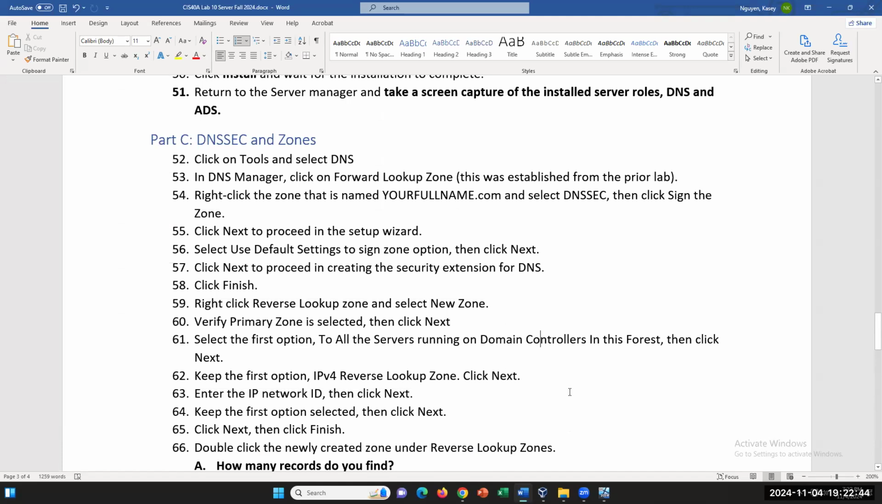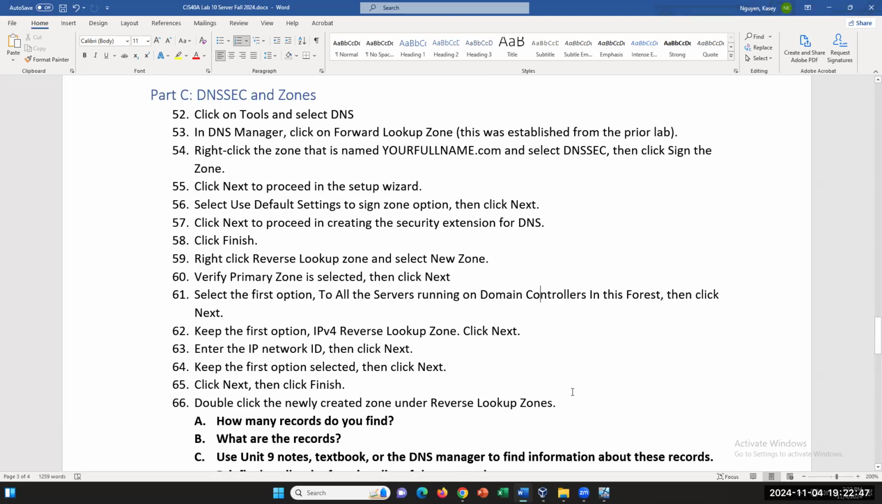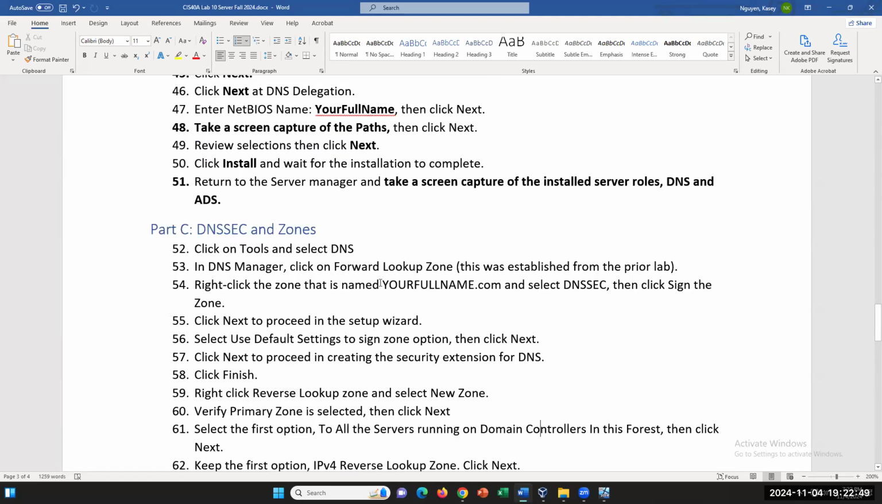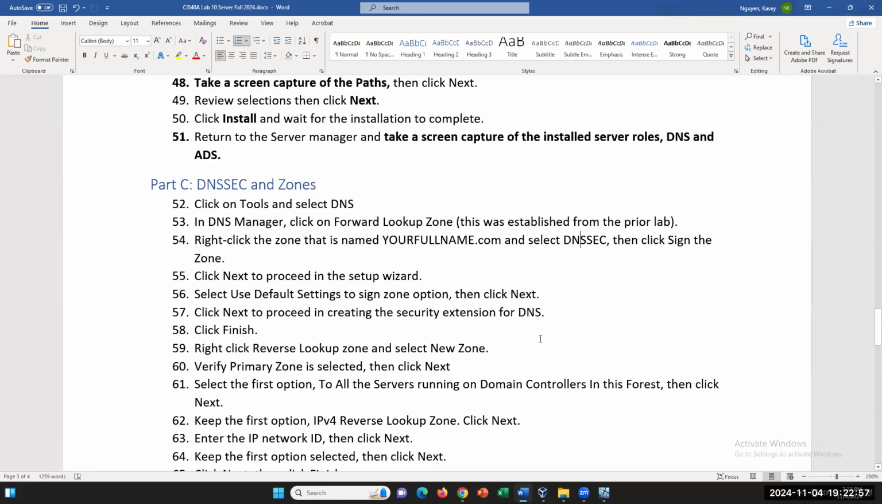No, I finished my lab already. Okay, all right, see you. All right, thank you. So once you establish your domain and all your zones, you can also select the DNSSEC option.